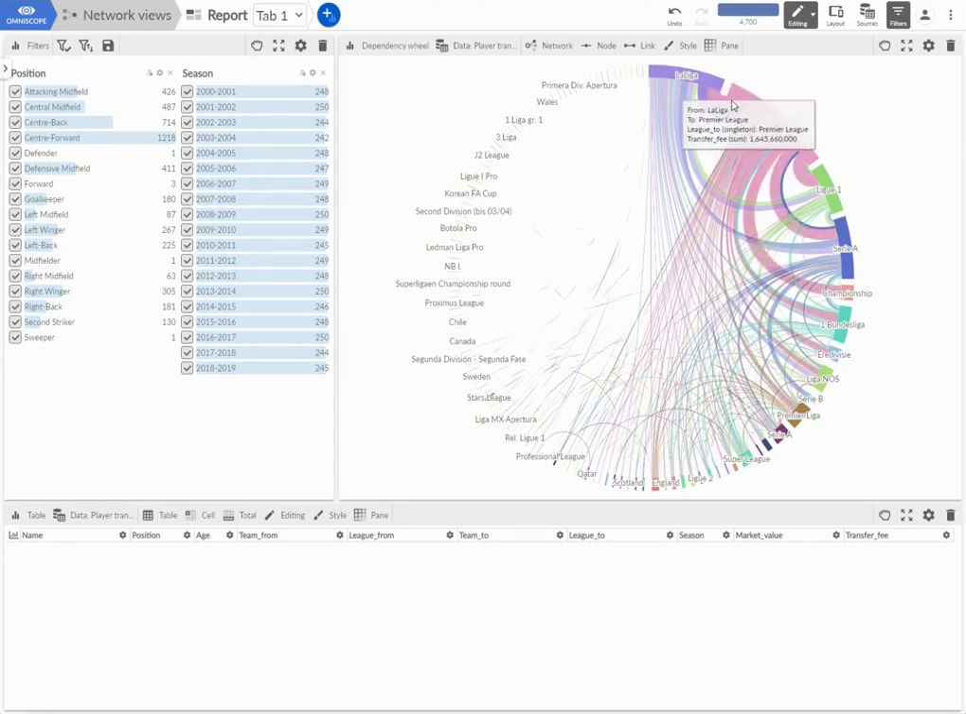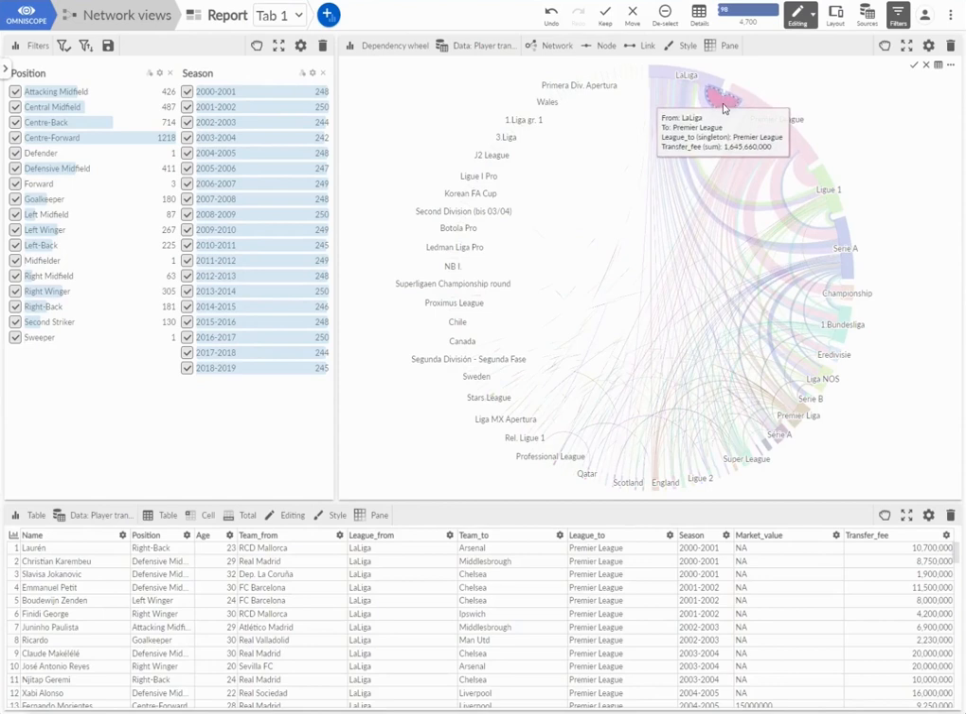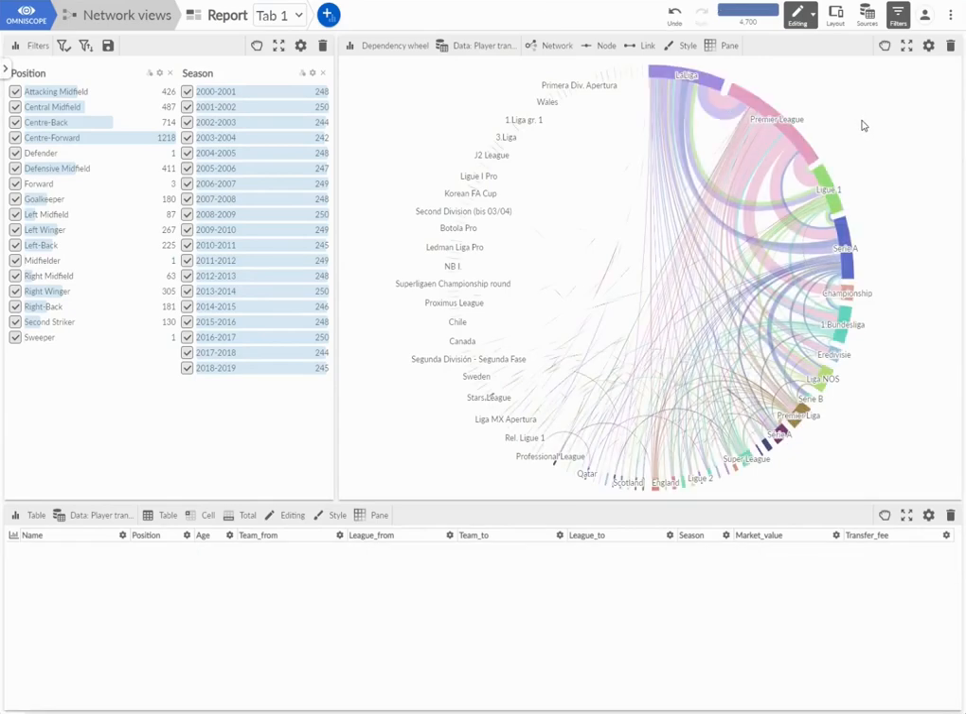So if we have a look here, this pink link here represents transfers from La Liga to Premier League. And if I click on it, the table view shows me these. So we can see the first one is Lauren going from RCD Mallorca to Arsenal. And the transfer fee involved was 10.7 million. Now I can also filter this data if I want to.